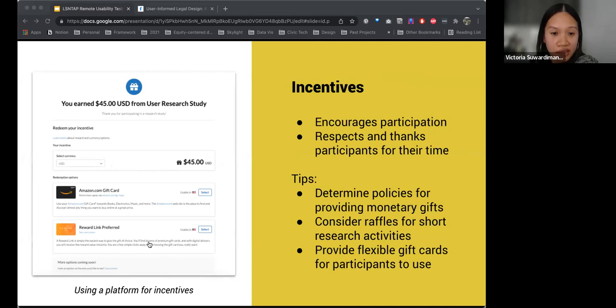And then lastly, incentives. This is really helpful and nice to just thank participants for their time. It also helps with participation. A huge issue is just getting someone to be interested in spending a little bit of time with you to do usability testing. So incentives can really help encourage that participation if they know that they might get a little something from it.